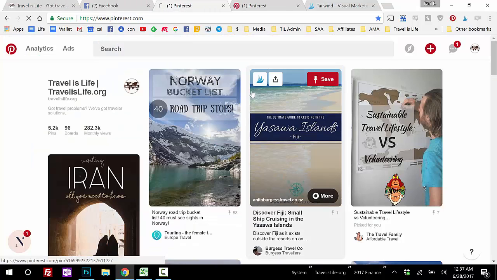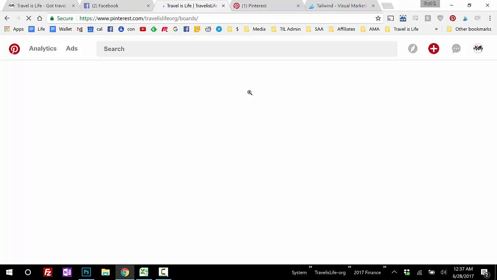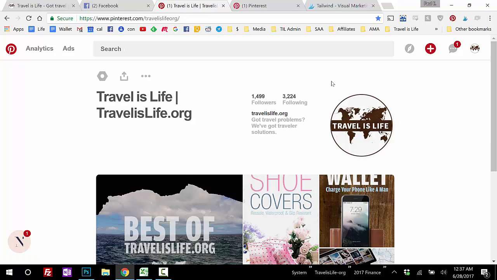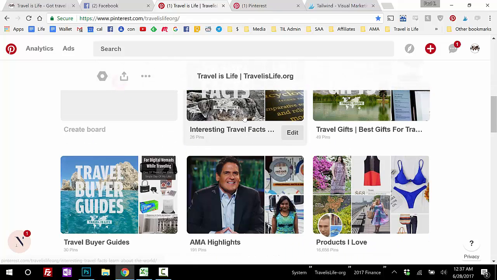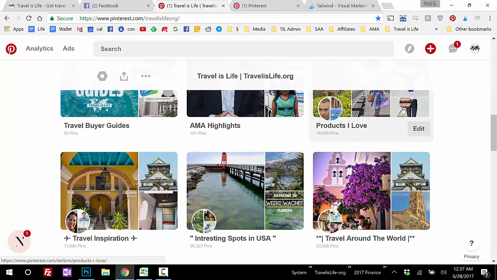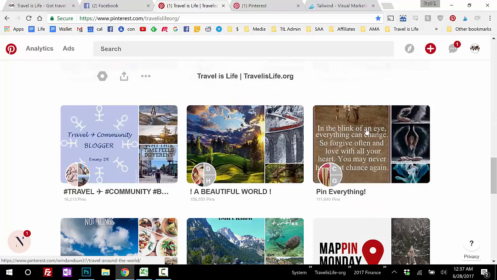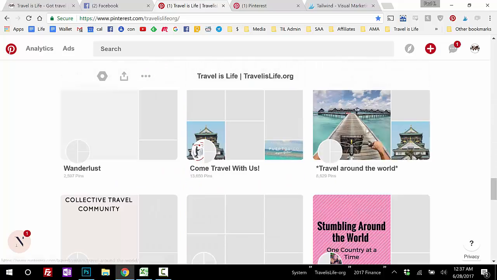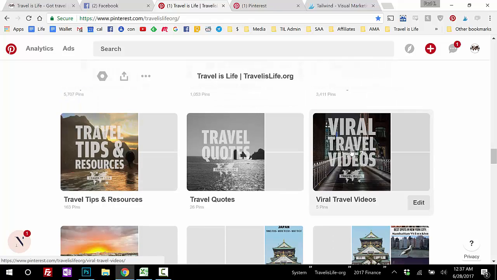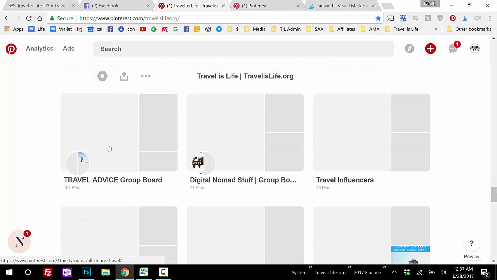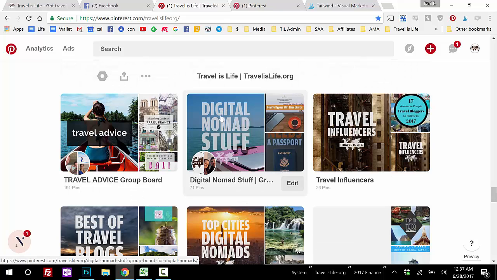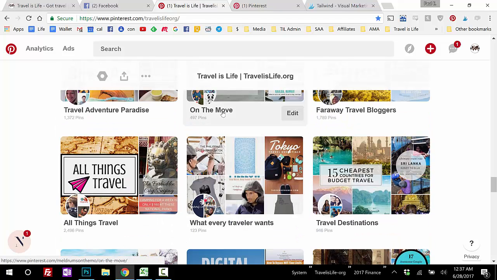My group boards. First of all, with boards, I made boards specific to every topic that I have, and a few others that I don't have. Interesting travel facts is a category on my blog. Travel gifts: I'm a very product-centric website, so I have that. You can see from my own boards, I made custom board covers: viral travel videos, travel quotes. That's how you can tell that they're mine when I'm scrolling through. I've got my own style of board cover, and then you can see that I'm part of a bunch of other travel groups.